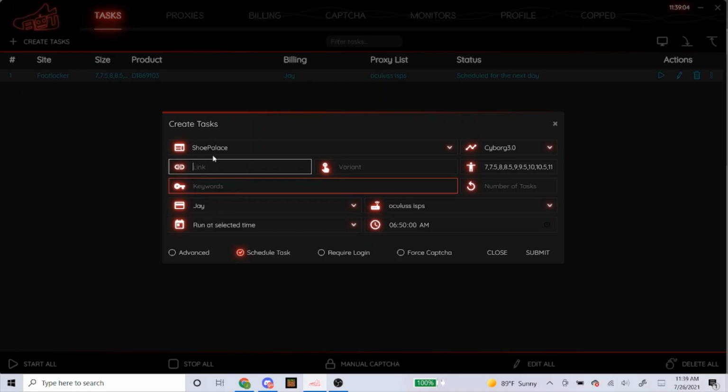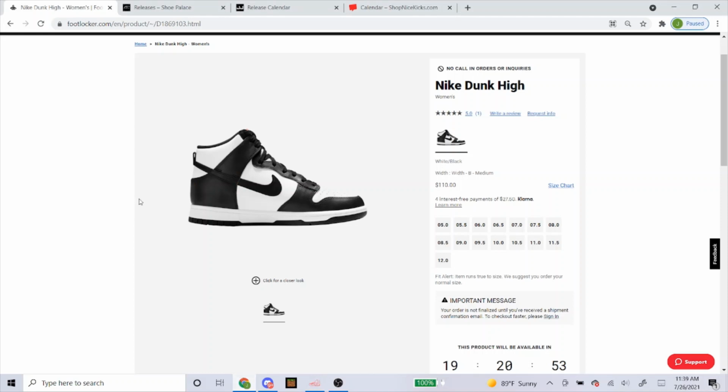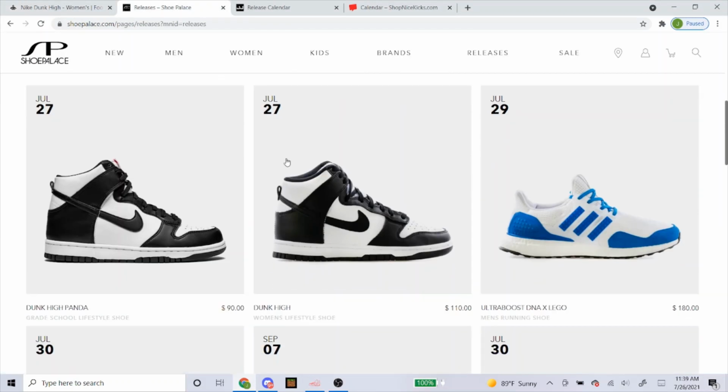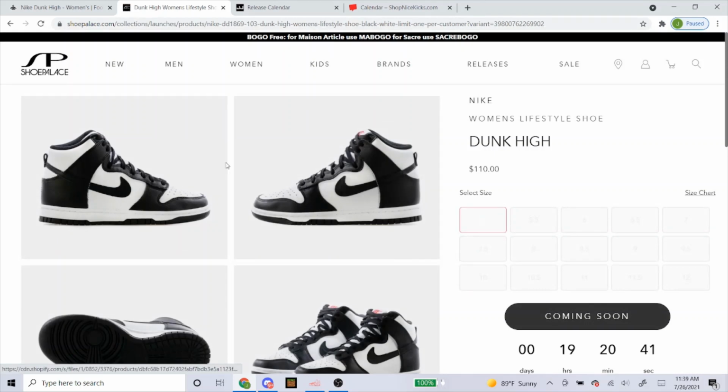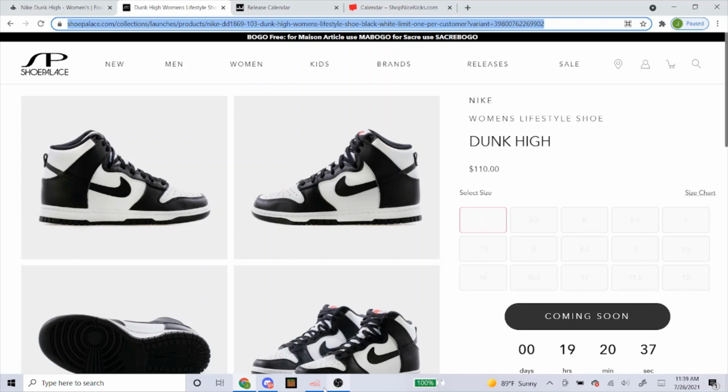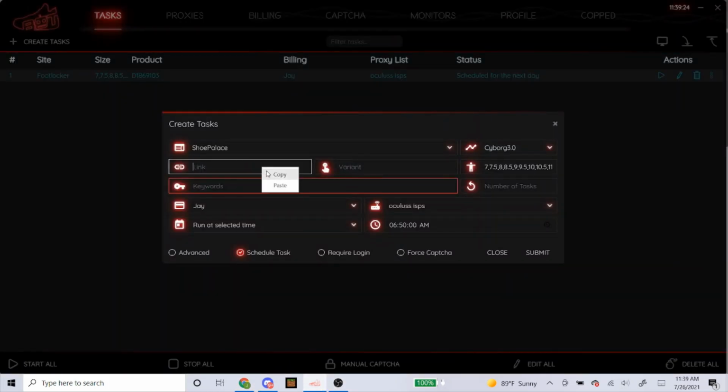Since SHOEPALACE could get a link, here's how you get it. Head over to their website, go to the releases tab, and then here are the shoes. They're having both women's and grade school. So what you'll do is just click on the shoe. It'll take you to its product page. You just simply copy and paste the link up here. And then just paste it in where it says link.